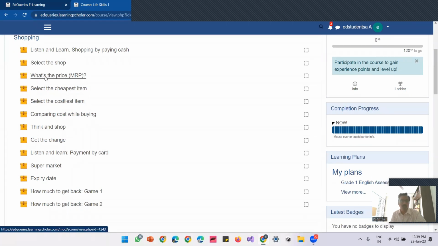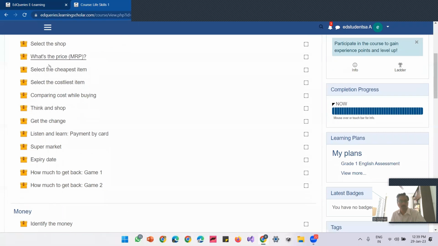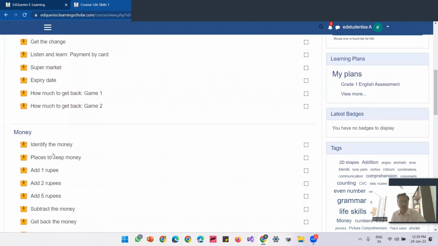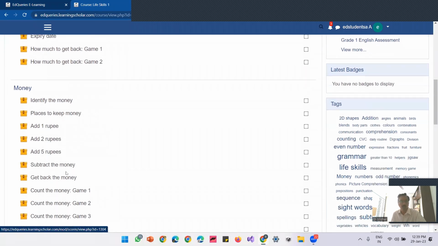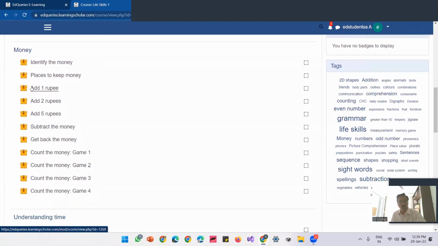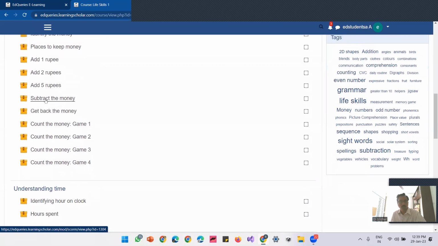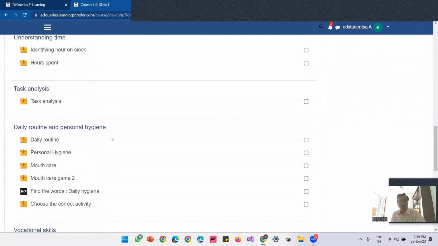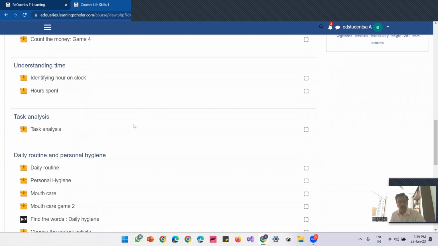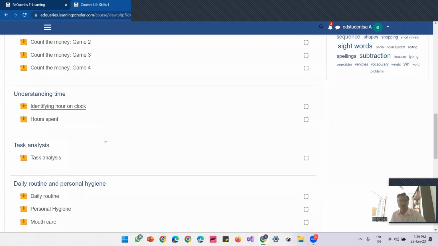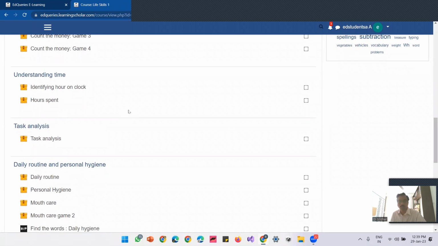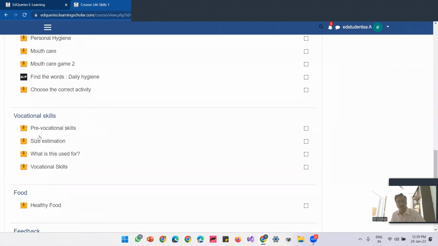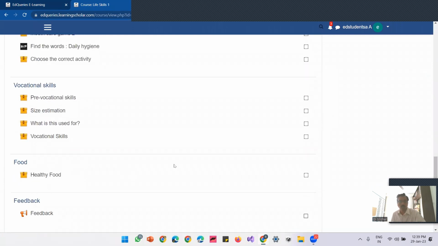Cheapest item, costliest item, what is MRP, select the shop, supermarket, expiry date, how much to get back, change, identifying money, places to keep money, counting money, then understanding time. Time, again, we have in various ways. It's not just within the curriculum, we have the clocks. We also have how much time you spend, which one, estimating time, and various other pre-vocational, vocational skills, food.